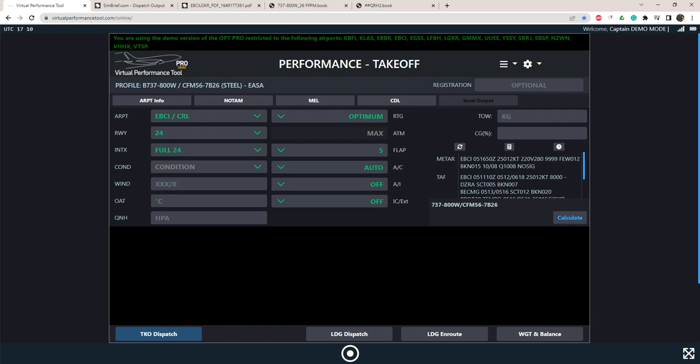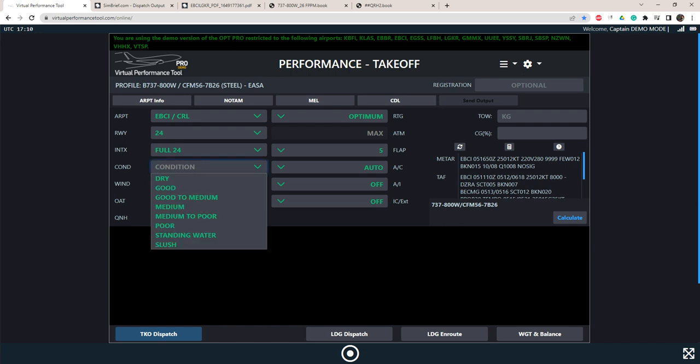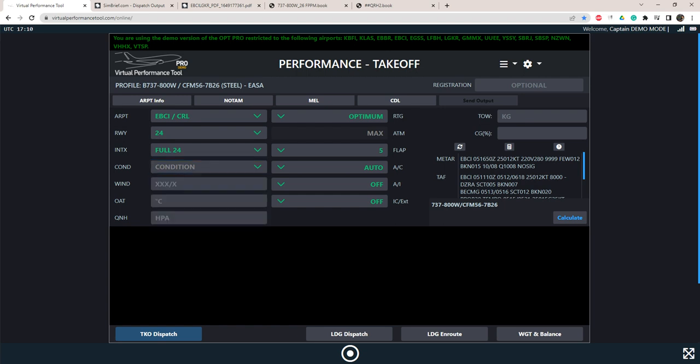All right, let's go back to the form. So we have enter the airport, runway in use, intersection. And this is the runway condition. So we have quite a lot, actually, as you can see. We have dry, good to medium, medium to poor, standing waters, and slush. This is a lot of different data, obviously.